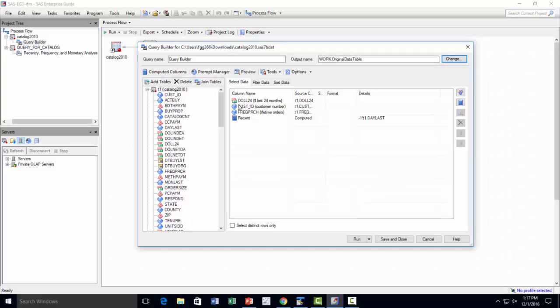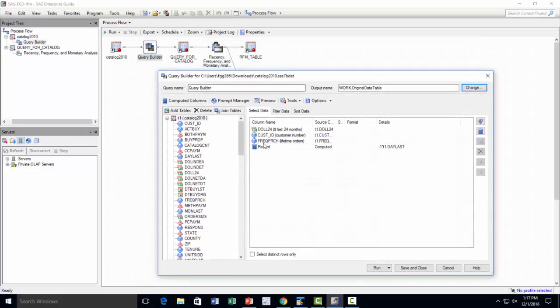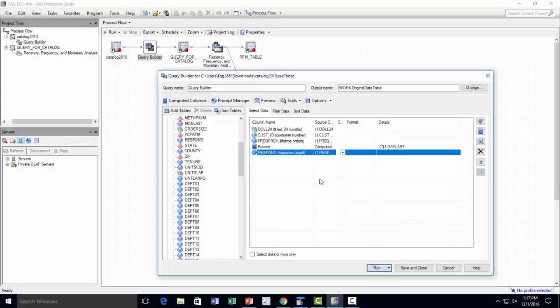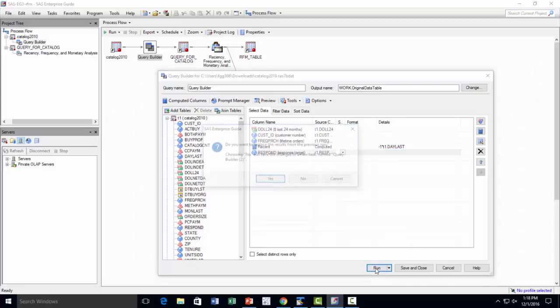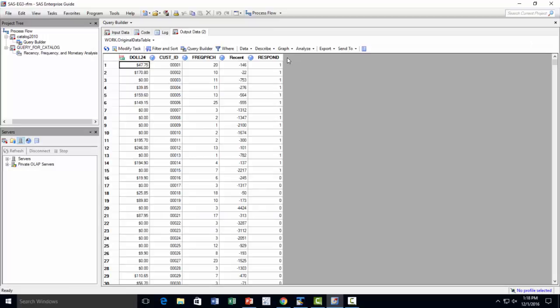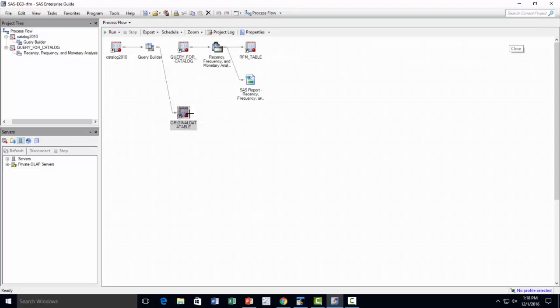Now let me also add here in this Query Builder, we don't have the respond, so we need to add that respond variable in here. So it will be available for us to add to the table, and if there is any other information that you want to add, we need to add that here. So we have everything that we need. The respond column is available in this table.